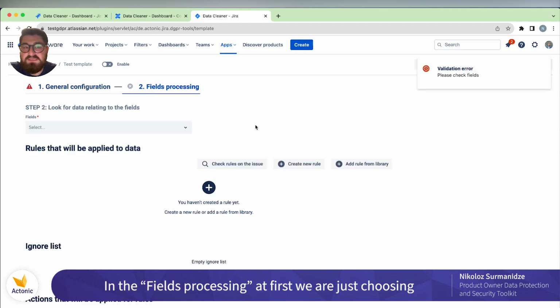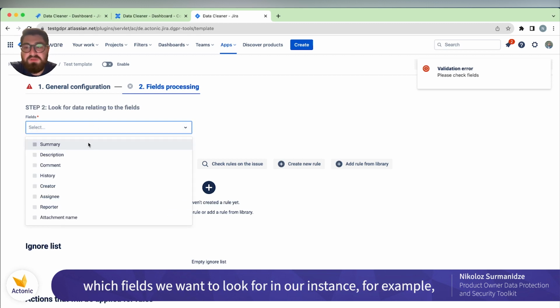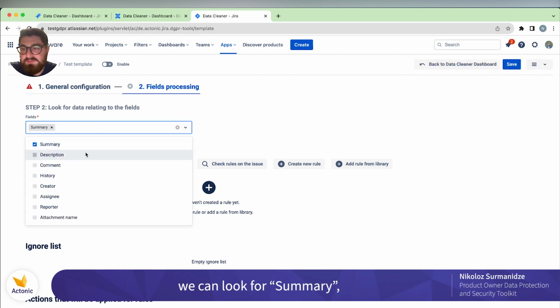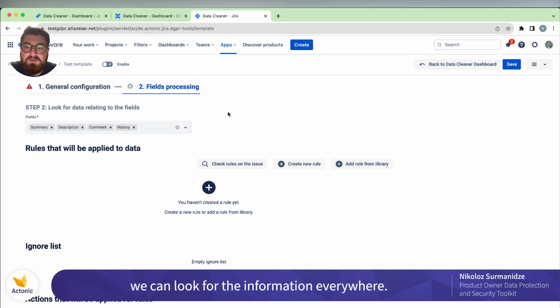In the fields processing, at first we are choosing which fields we want to look for in our instance. For example, we can look for summary, description, comment, history. We can look for the information everywhere. The next step is rules that will be applied to data. It means that we are defining right here what we are actually looking for. For example, we can create our own rule, or we can add a rule from the library.